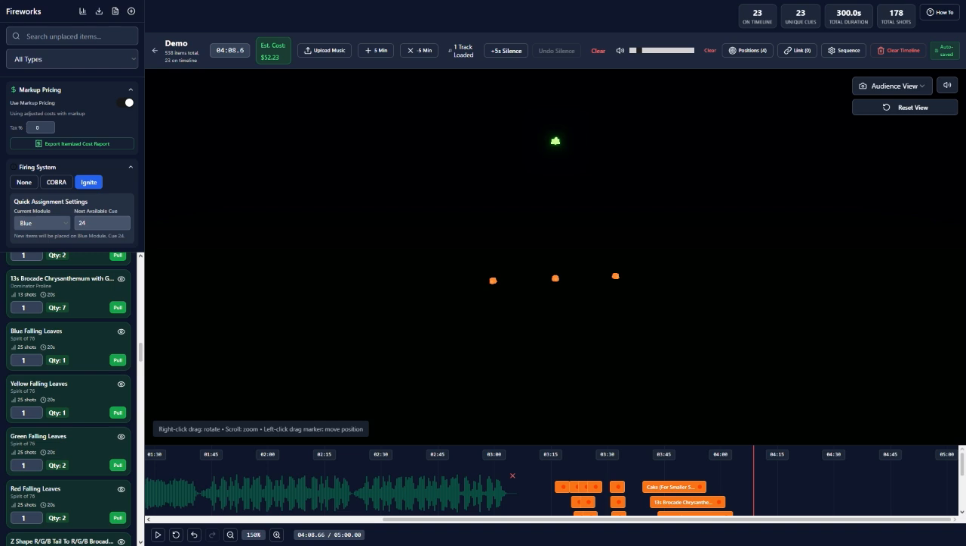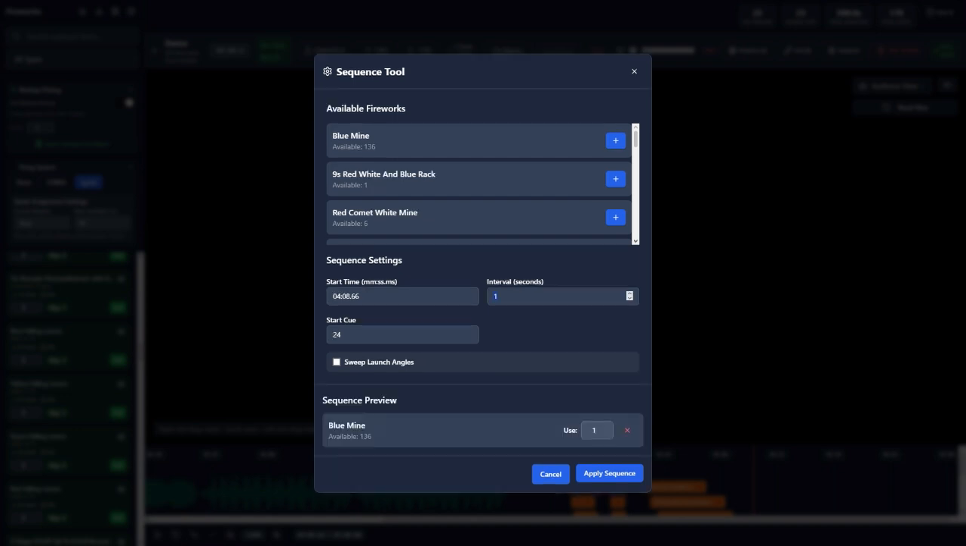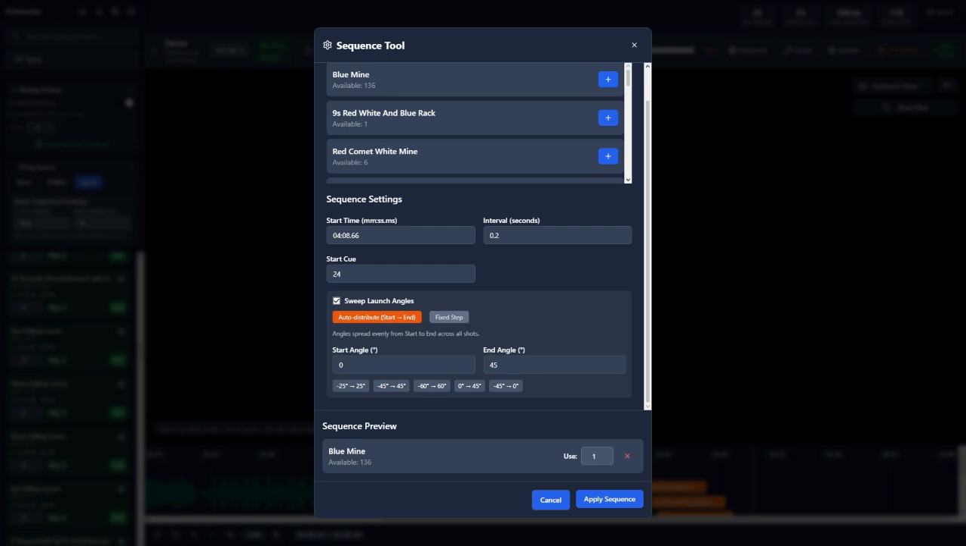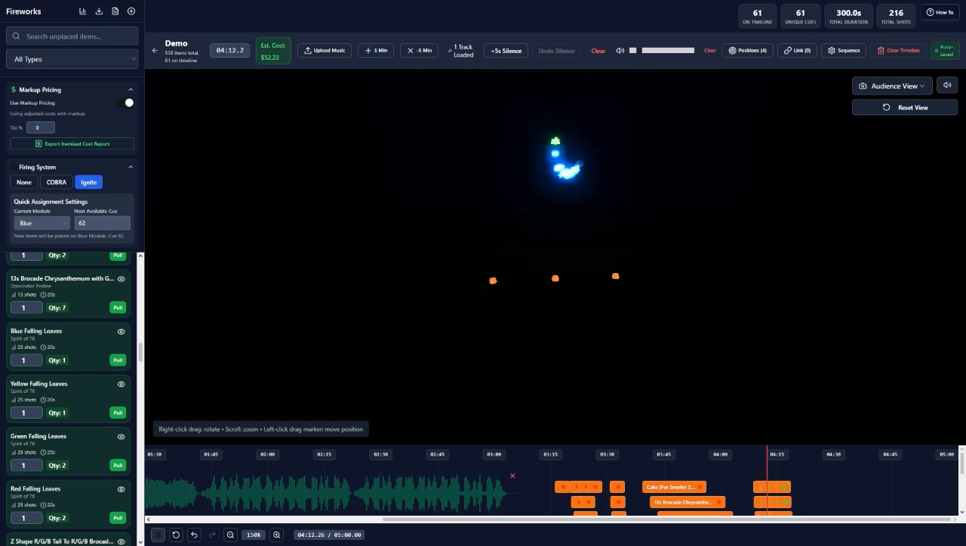Now let's say we're extra fancy. We have access to an elevated wheel position. We could have our blue mines here. We'll give them a 0.2-second interval. We'll do a sweep launch angle. We'll do a fixed step starting angle 0. And then let's say we have 38 of these going. Apply. And now those are some of the main tools for the actual show planning.